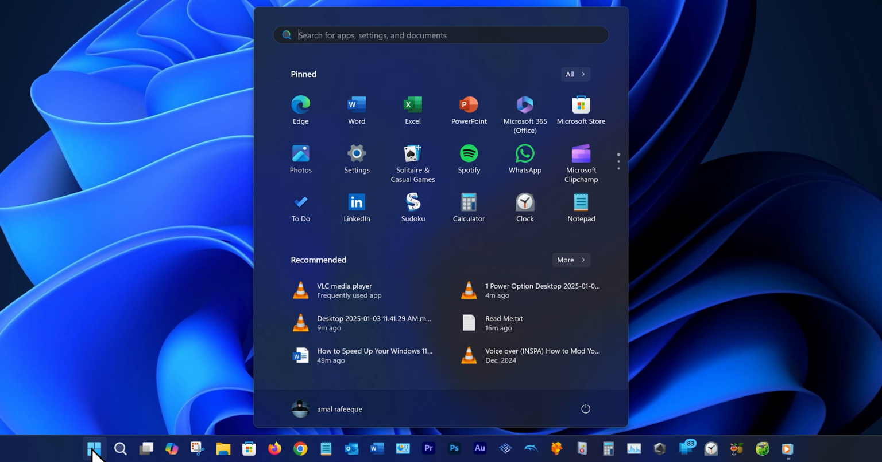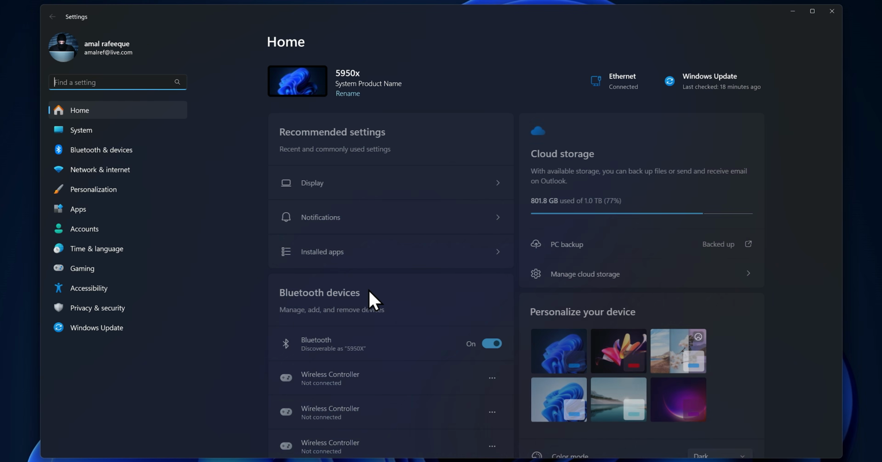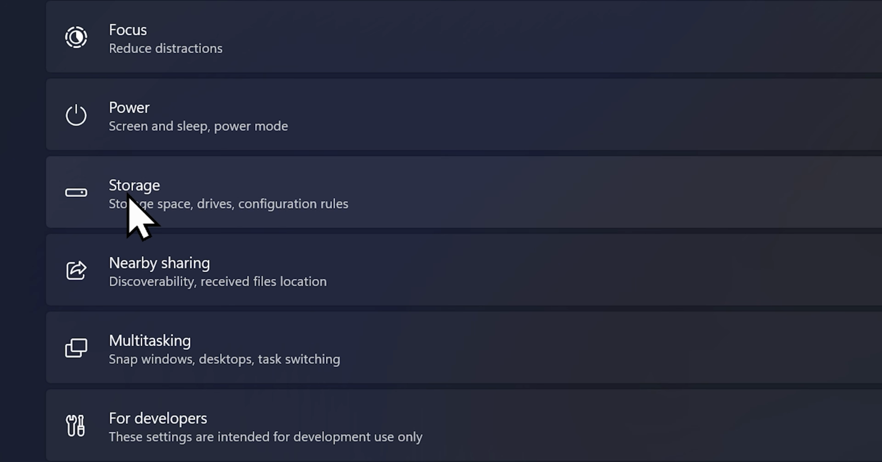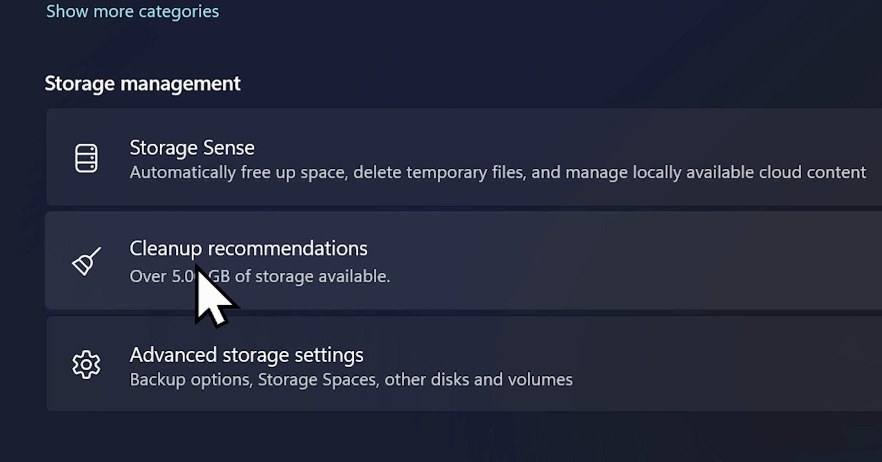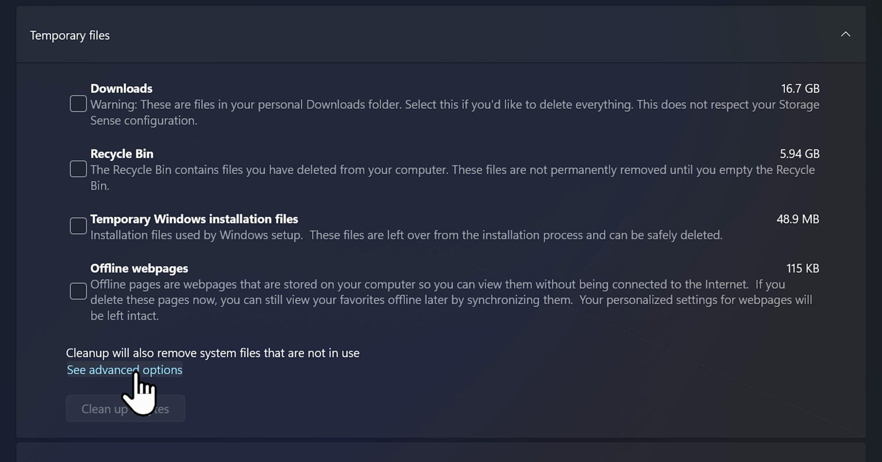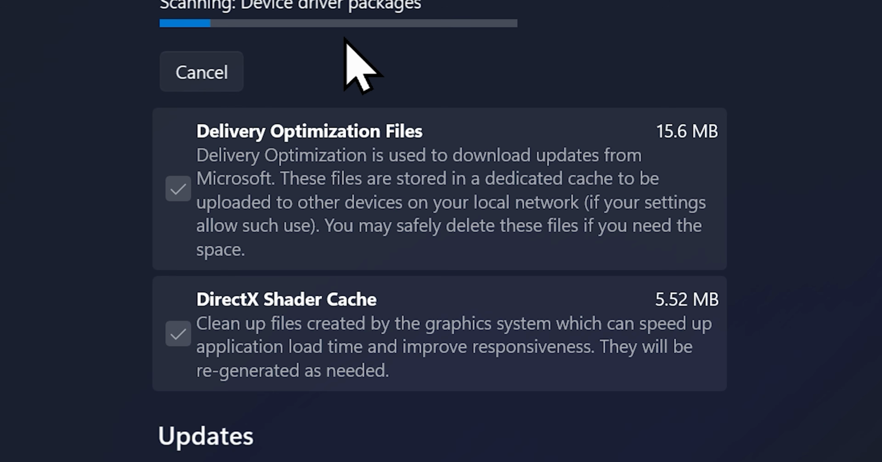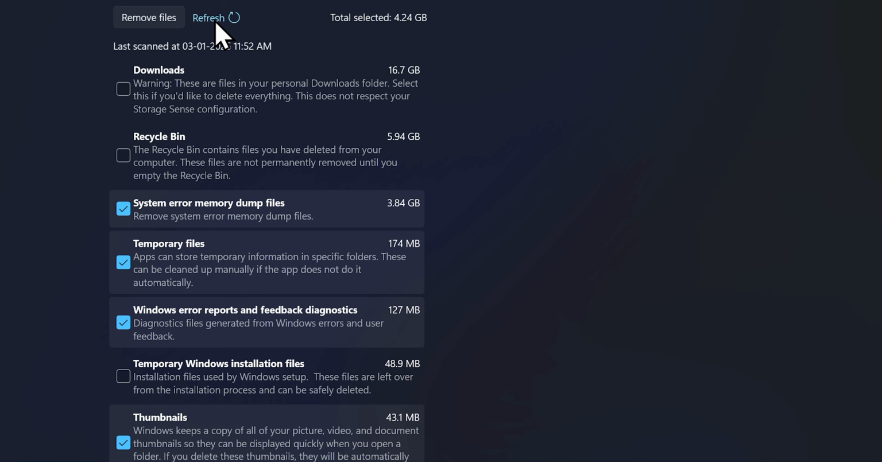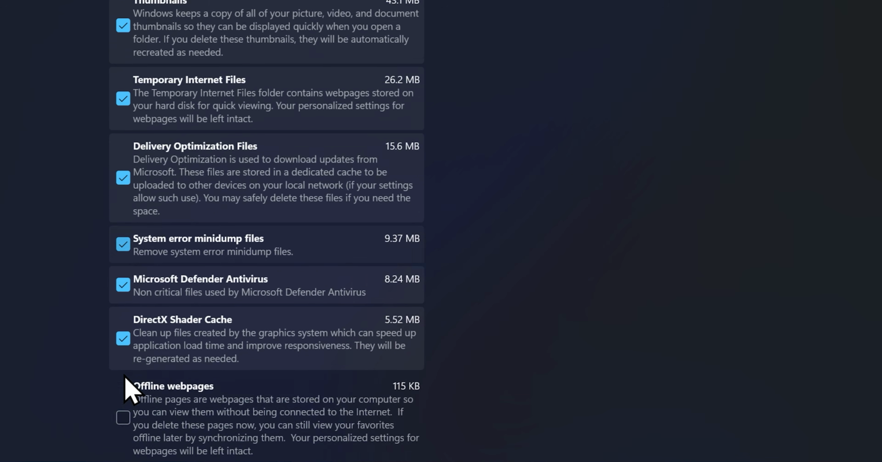Go to your start menu, click on the settings gear icon. From settings window, go to system, then storage. Where you will find the cleanup recommendations option, click on it. Now click this see advanced options hyperlink, then click refresh, which will run a quick scan that will detect even the most recent junk files. Now select each and every category of junk files from here except the downloads.